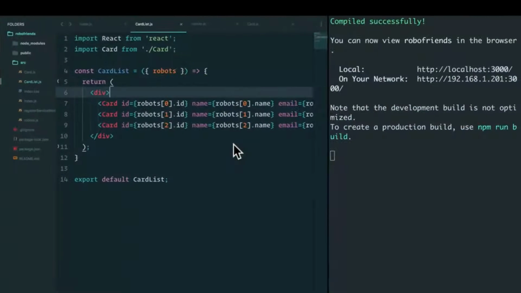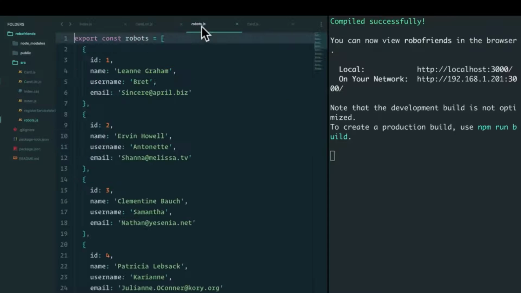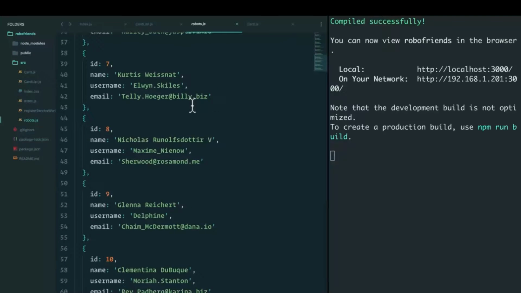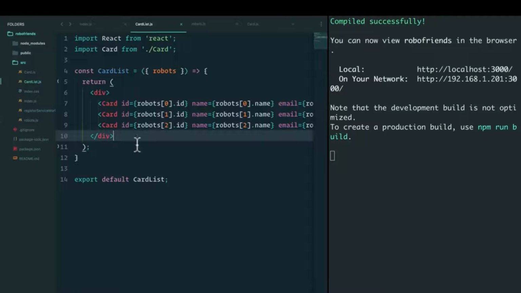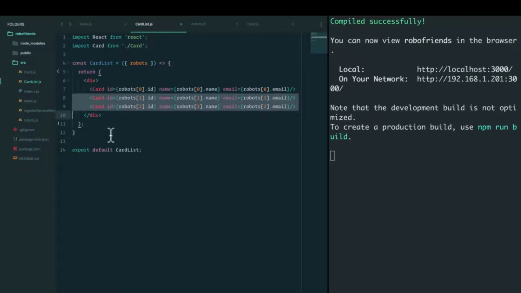But it's not all of them, is it? We're only grabbing the 0, 1, 2, only 3 of them. And as we saw in robots.js, I have 10. How can we do this better? Let's make this a little bit smaller so you can see. It looks like we want to do some sort of a loop, right? We want to loop over the robots and create a card component for each one. How can we do that here in React?